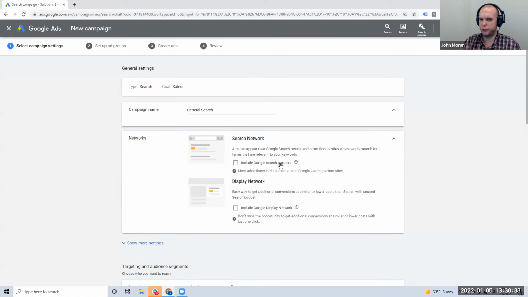Now, search partners, for those not in the know, are things like ask.com and, you know, the old Ask Jeeves. I think DuckDuckGo just signed up with Bing, but they're now signing up with Google as well as a search partner. But these other ancillary search engines are simply taking the ad networks and saying, hey, you can run ads on my search engine too. So it's not even Google anymore, it's other partners.